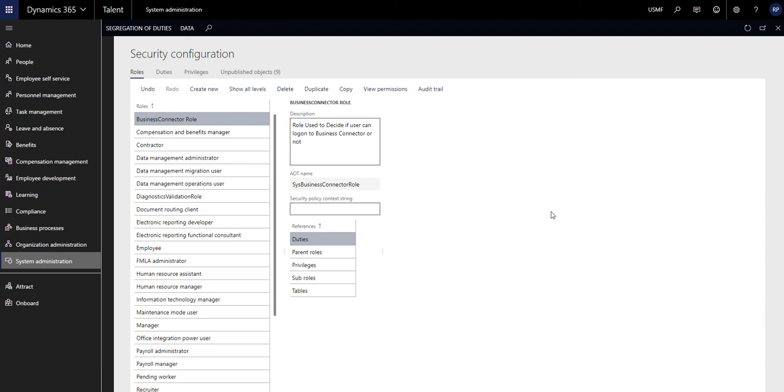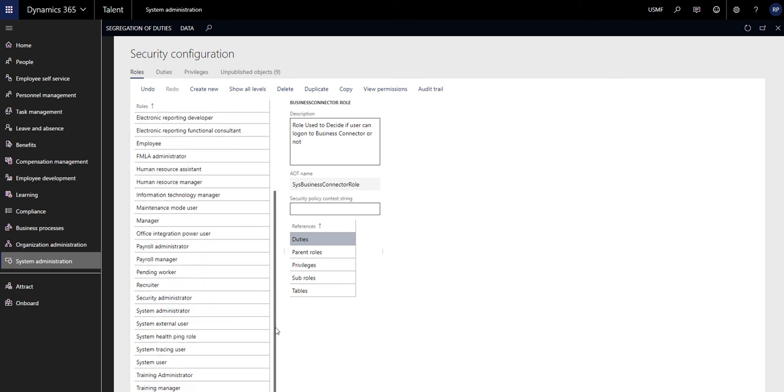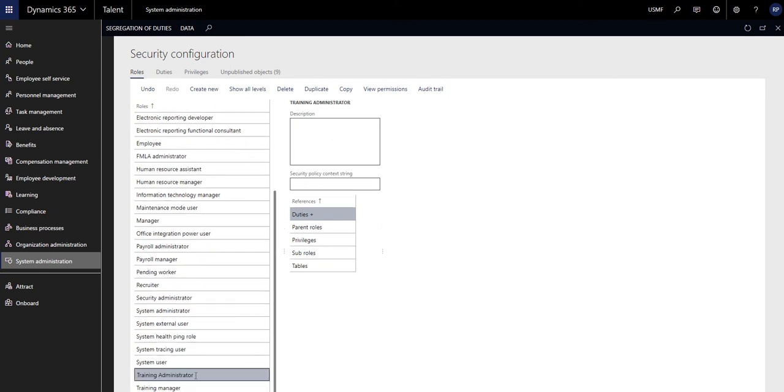To this point in the demonstrations, we've created and modified roles and duties. In the next part of the process, we'll need to create and modify privileges. So for this example, we're going to go back to the training administrator role that we created earlier.